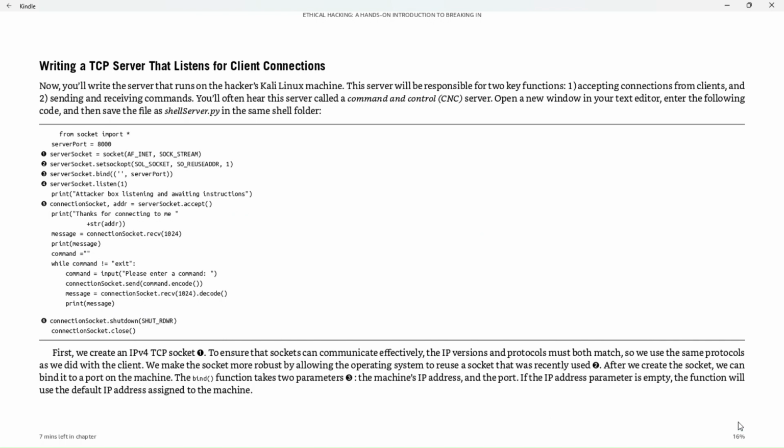Okay, so first, let me see how many minutes I'm in. So first we create an IPv4 TCP socket. Remember, TCP is basically the HTTPS protocol, right? Transmission Control Protocol, I think that's what it's called. Socket, right? So number one, server socket, and this is what we're doing.